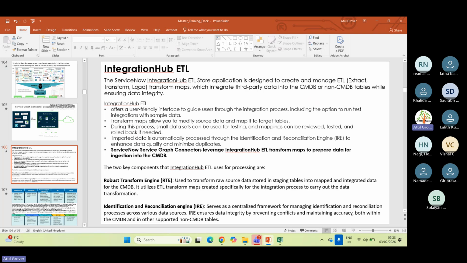I asked, what is ETL? They said, we're just making pictures, diagrams of how they're bringing the data. So what ETL says is that if you have a large amount of data coming, you can extract it, transform it, and then load it into ServiceNow. That's what the Integration Hub says.